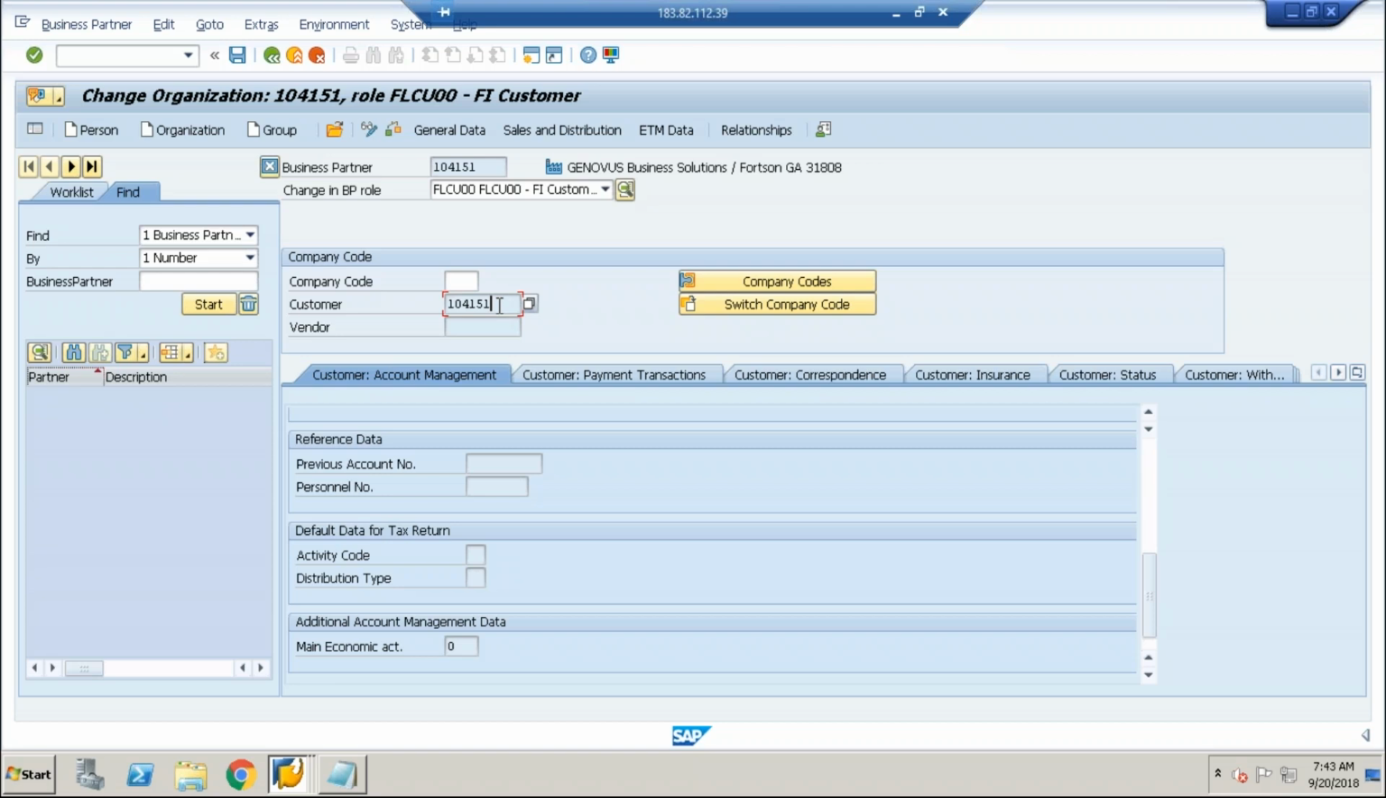So this is how we can extend from the general business partner to the FI customer. In a similar way, we can also extend to the FI vendor. We will see that in a few minutes. But before that, before I forget, I just wanted to explain something.